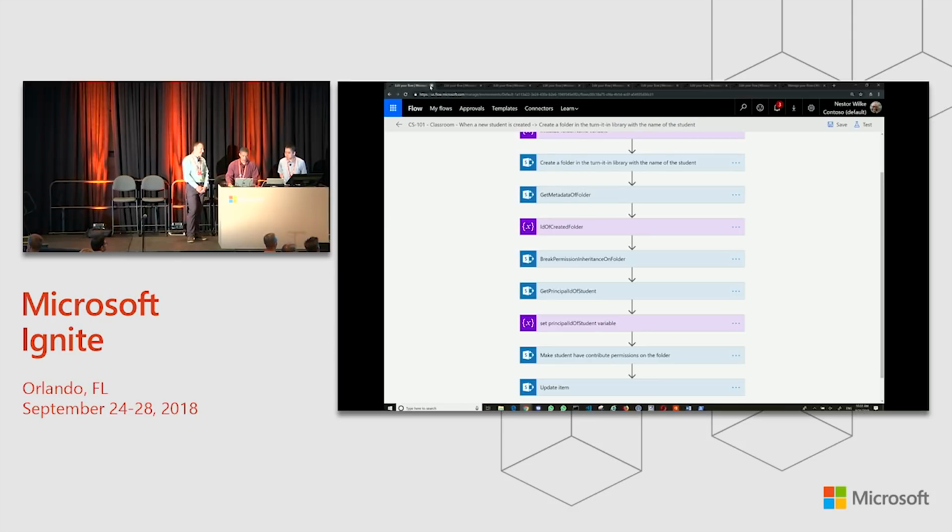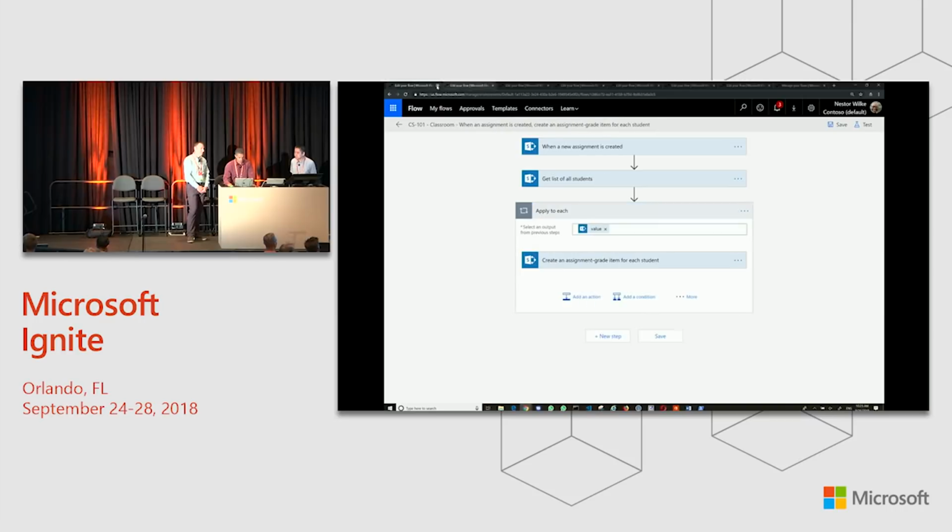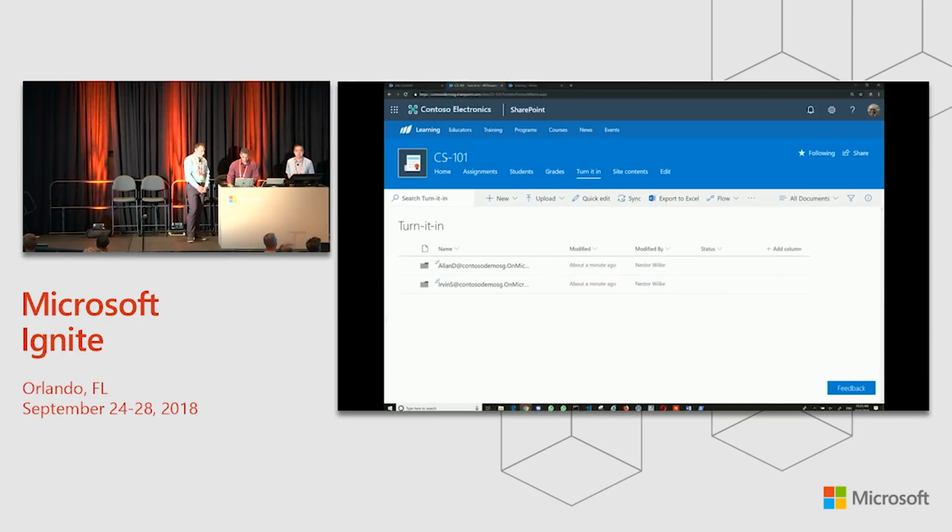So I'm going to close this out because I want to show you another flow that happens when a student item is created. This one is very similar to the previous one. When a student item is created, we want to break inheritance on that student list item to make sure that the student has read-only permissions on that item. We don't want students looking at each other's grades, and we certainly don't want students editing their own grades and giving them an A. So, all right, I'm going to close that, and let's move on with our demo.